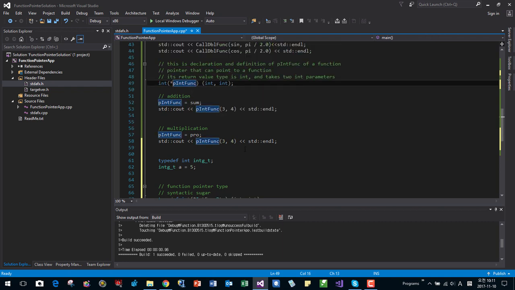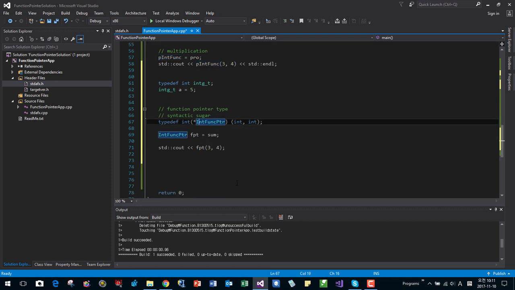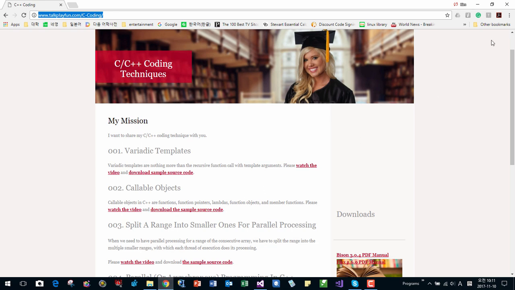This is a function pointer, and if we put typedef, then this becomes a function pointer type. I hope you understand. For more about the C++ feature, please visit this website. Thank you for watching.